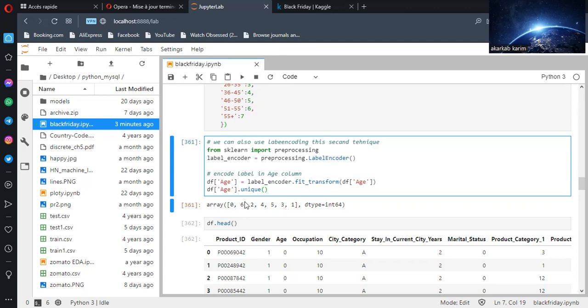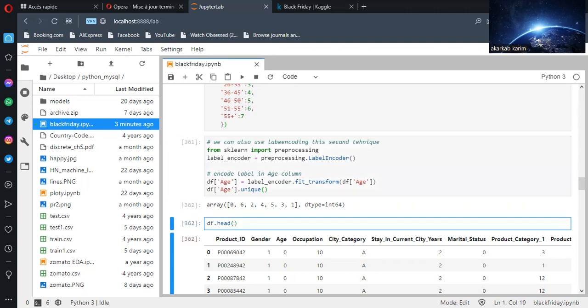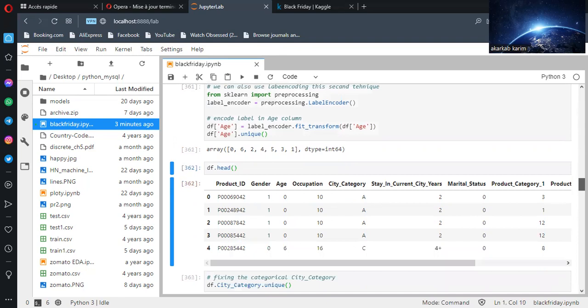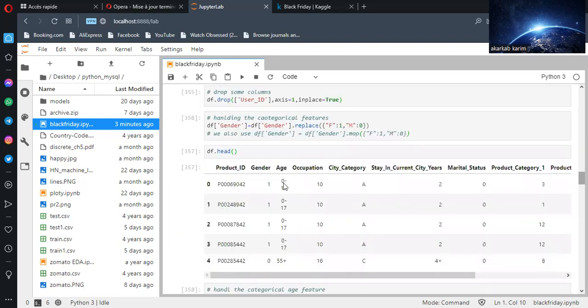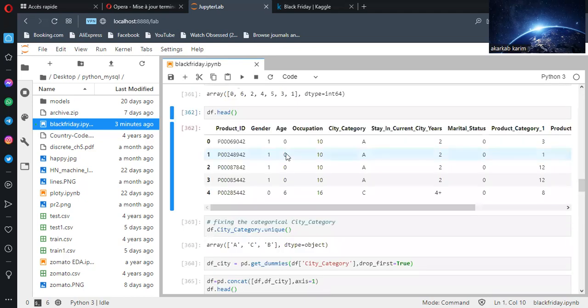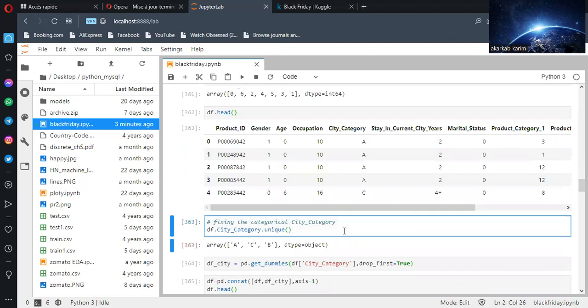That means we drop these ranges of ages and we replace them with these new values here. Also, if we apply this head function, this df head function, and we go to age, you can see 0 0 0. We don't have the ranges anymore. If we return to see, we don't have this 0 to 17. We replaced it with new values here. We have 0, 1, 2, 3. That's the point of the range of ages we have.